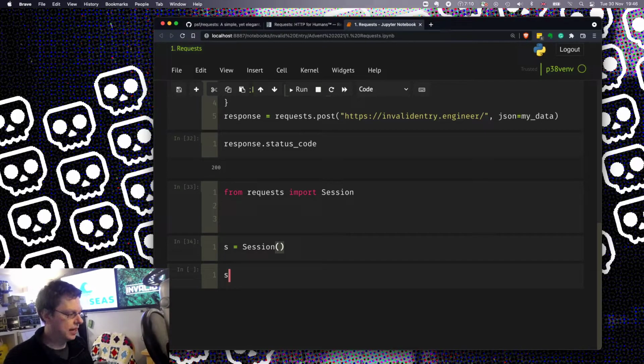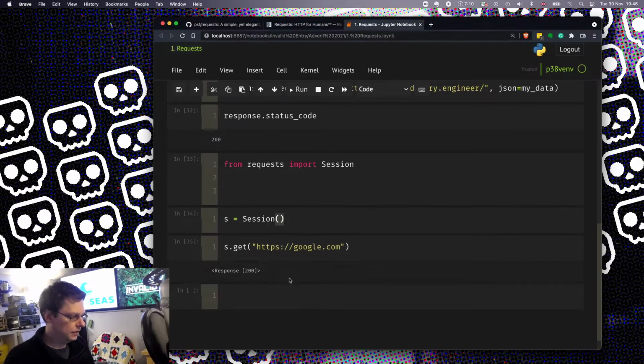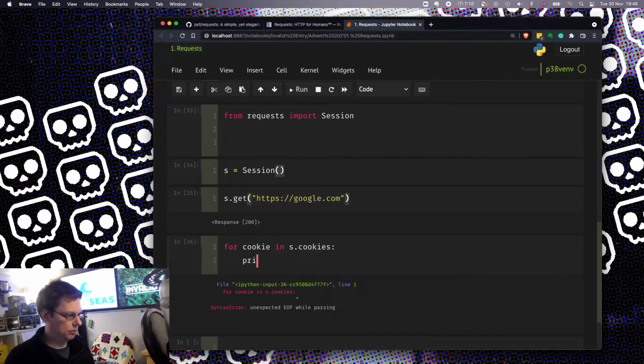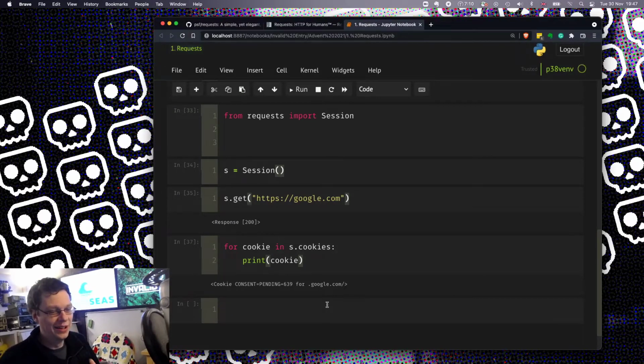So I can do s.get on https google.com like that. It got 200 back, but I can now say for cookie in s.cookies, print cookie. And you can now see that I've actually got the cookie. So if I now do another request, it actually will resend those cookies correctly. So if you're making some kind of bot to look at web pages and trawl and do web form posts and things like that, where cookies are important because they've got your session tokens and things like that in, requests is the best library to use.